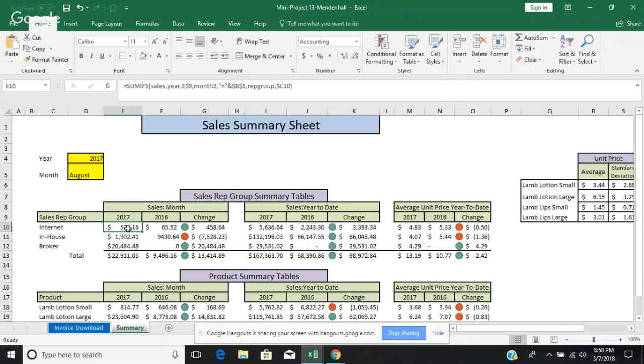And then once you get that working, you can just copy it over into 2016 and then copy it down. And then the change right here is just E10 minus F10. That's the same formula for all.